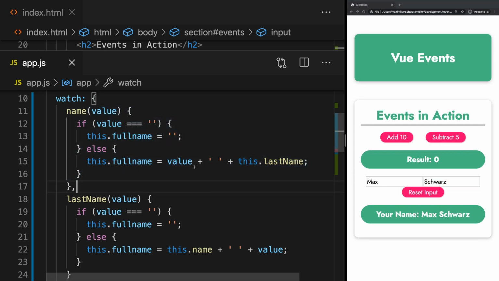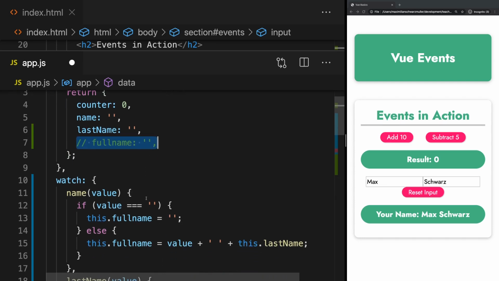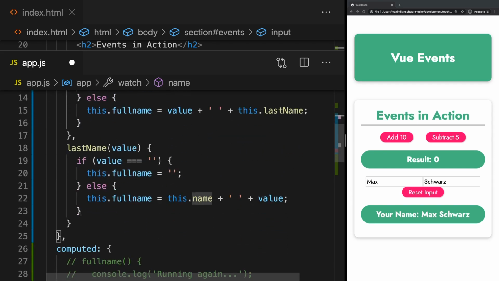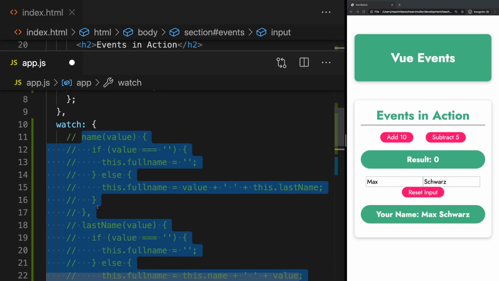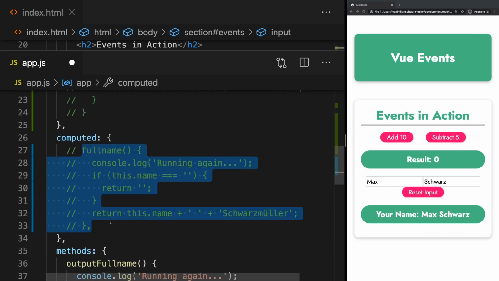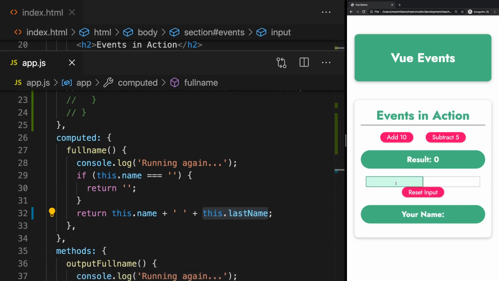And yes, this works, but it's a lot of code, especially if we compare it to the computed property alternative. Let me comment out the fullName data property. And let's also comment out the watchers. We could remove them, but I'll keep them around for reference. And let's bring back the computed property to see how much easier it is with a computed property. There, if we want to use two dependencies, we simply reference two dependencies, like this, pointing at this.lastName. And now we got the desired behavior with less code.